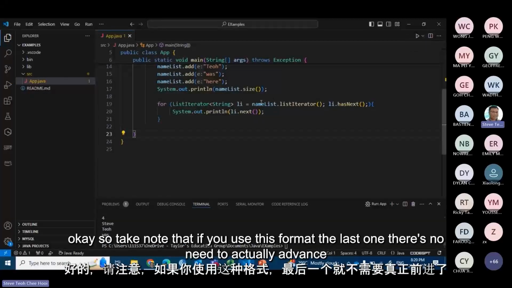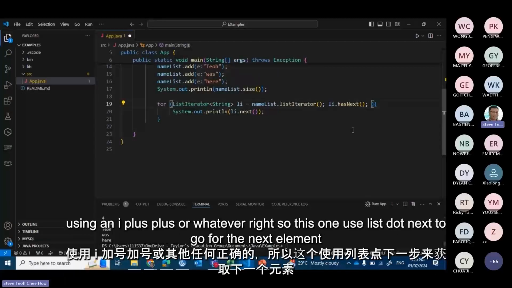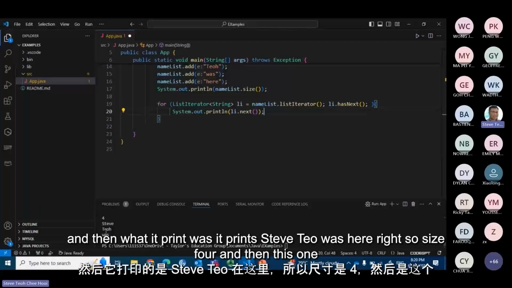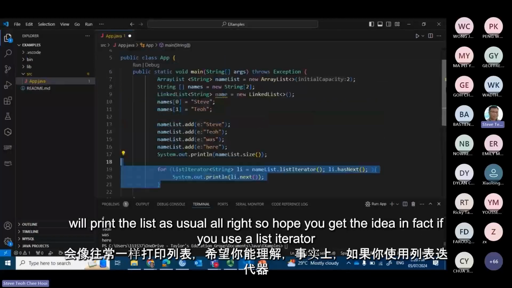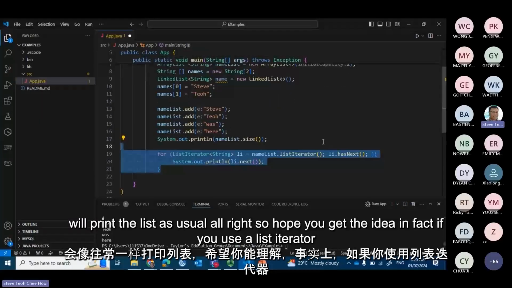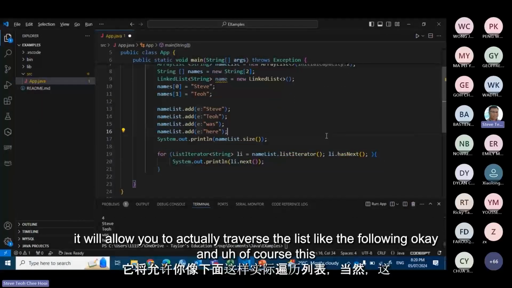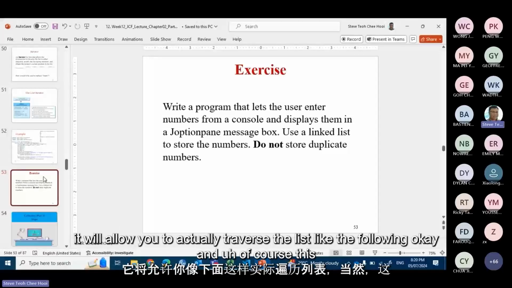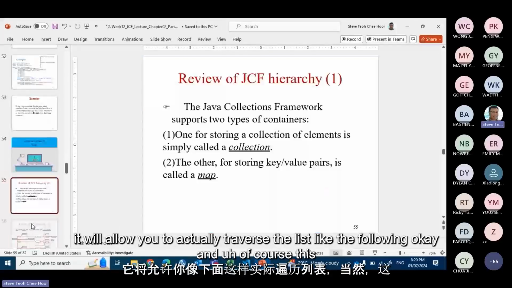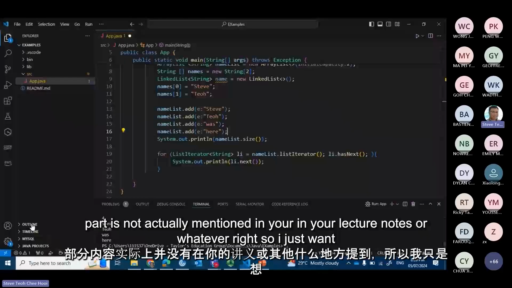Okay, so take note that if you use this format, there's no need to actually advance using an i++ or whatever, right? So this one, you use list.next to go for the next element. And then what it prints is Steve Teo was here, right? So size 4, and then this one will print the list as usual. All right? So hope you get the idea. In fact, if you use a list iterator, it will allow you to actually traverse the list like the following. Okay, and of course, this part is not actually mentioned in your lecture notes or whatever, right?